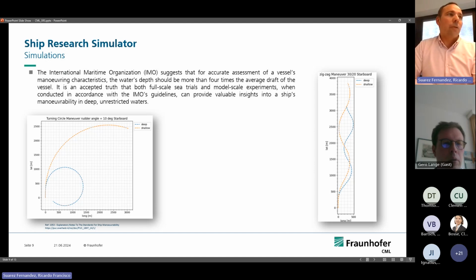That is for a rudder angle of 10 degrees to starboard, and we can see the underwater clearance is 1.2 for the shallow water condition and 4 for the deep water. Specifically, the underwater clearance is the difference between the water depth and the draft of the ship, and we can see the significance in the trajectory of the ship for the same rudder angle and the same speed.